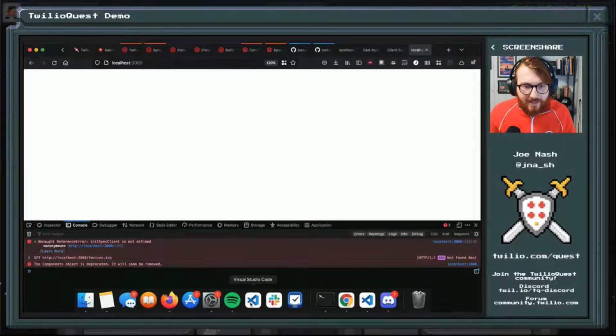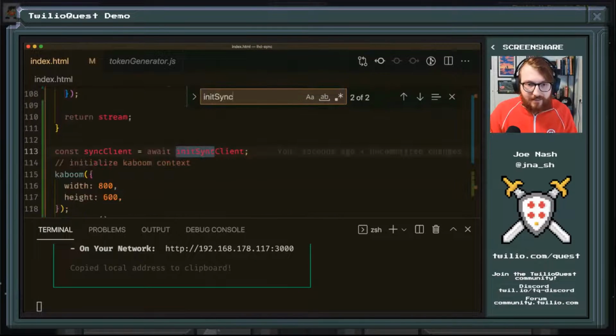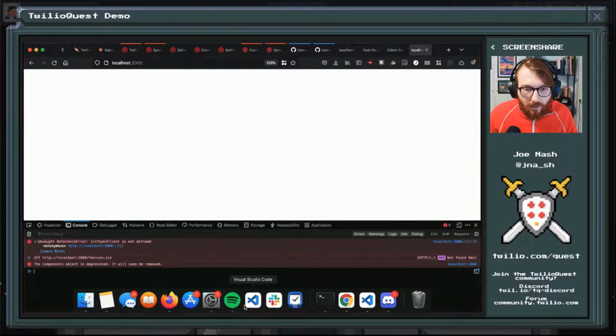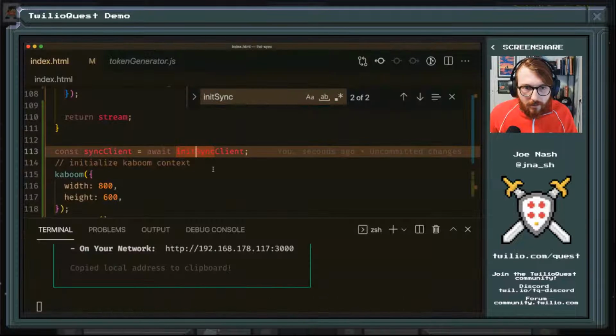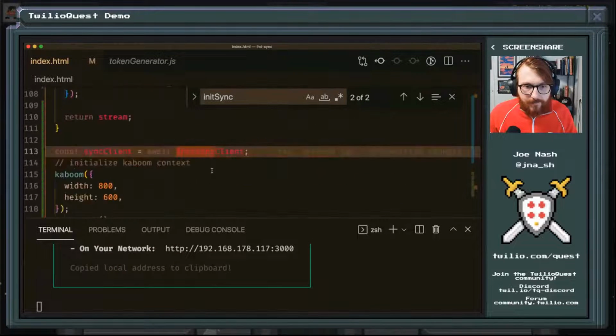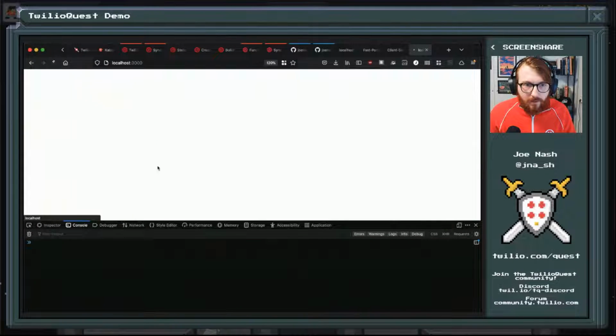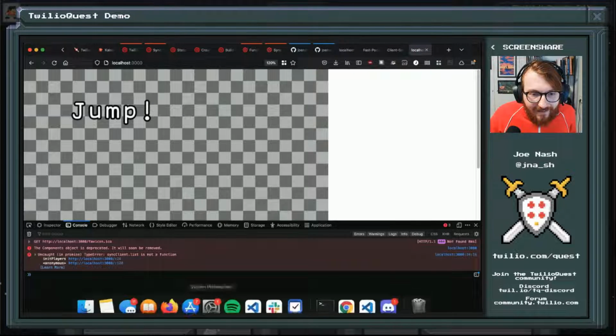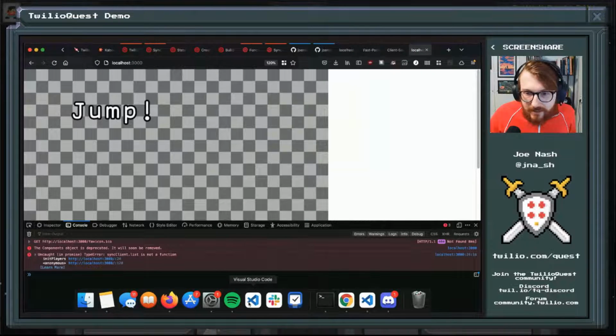Okay, we're making progress. Init sync client is not defined. Why is init sync client not defined? Line 113. Did I name it something different? I just named it init sync. Okay, there we go. That's easy enough. Hey, we're there. Okay. Sync client.list is not a function in players.